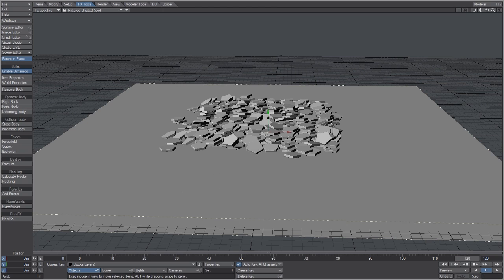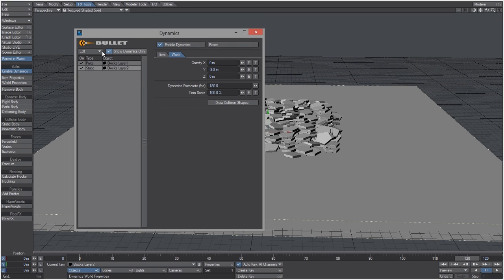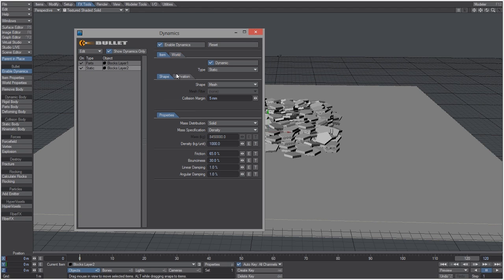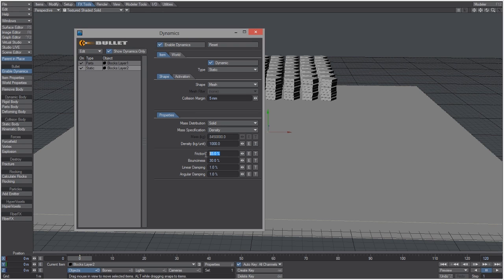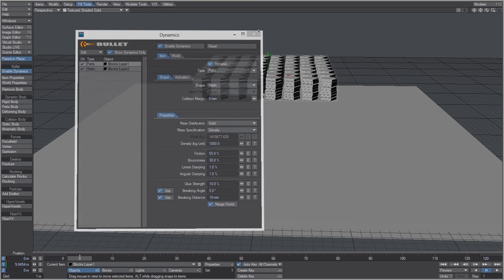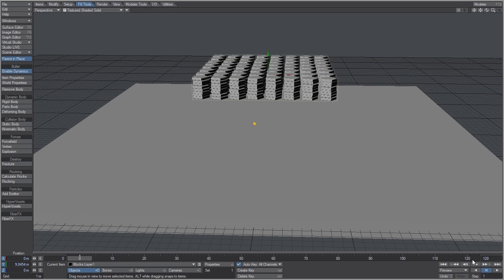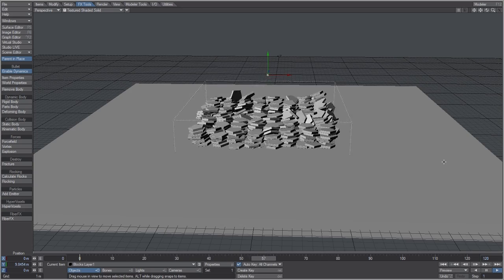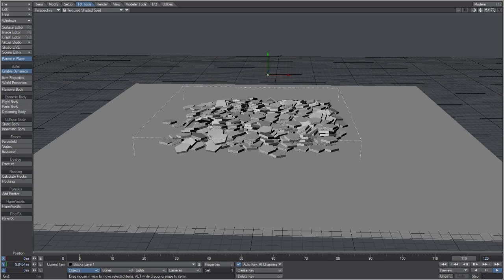And they're not sliding too far, but I'm actually just going to go back in and lower the friction a little bit. Let's go to the static friction and bring that back down to, let's say, 55. And for the parts, let's bring that down to 55 as well. And let's see what that gave us. Alright, that looks a little better.